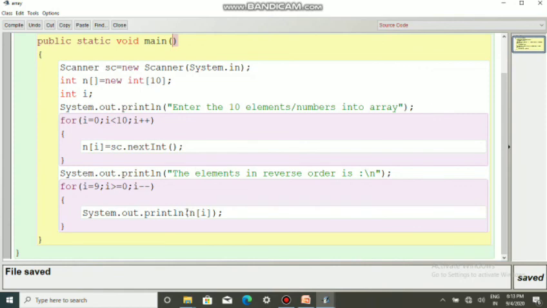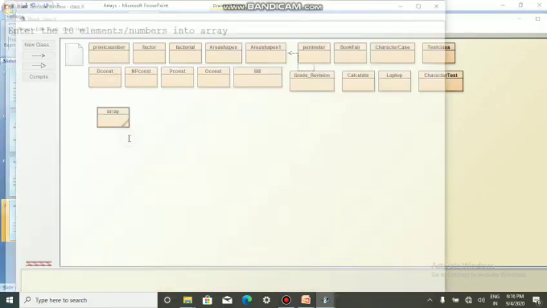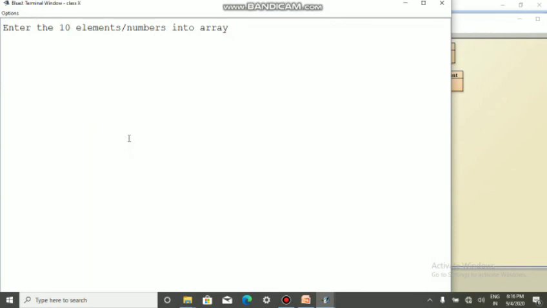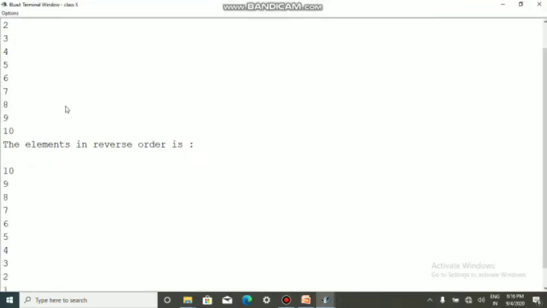So we'll see the output. No syntax errors. So we'll run and check the program. Enter the 10 elements or numbers into the array. So I'm entering 1, 2, 3, 4, 5, 6, 7, 8, 9, and 10. So I have entered 10 elements into the array. So we'll see what is the output. The elements in the reverse order is, so it has printed in the reverse order, that is 10, 9, 8, 7, 6, 5, 4, 3, 2, 1.